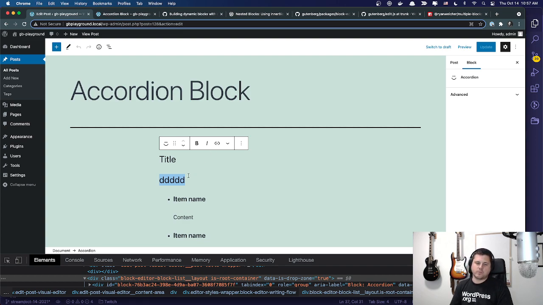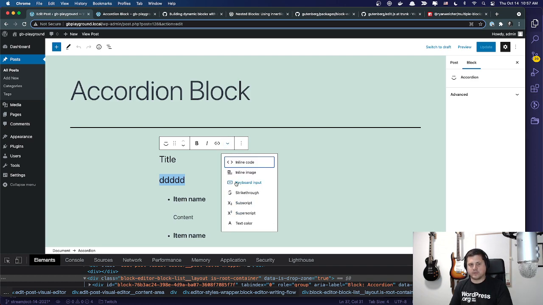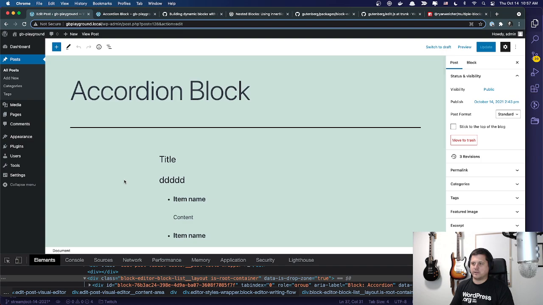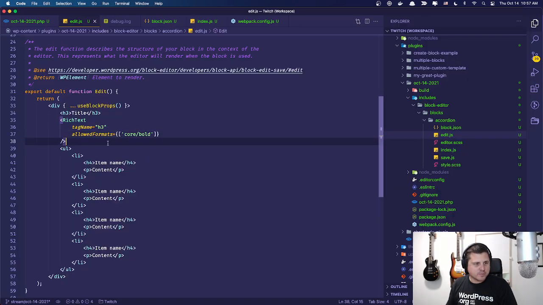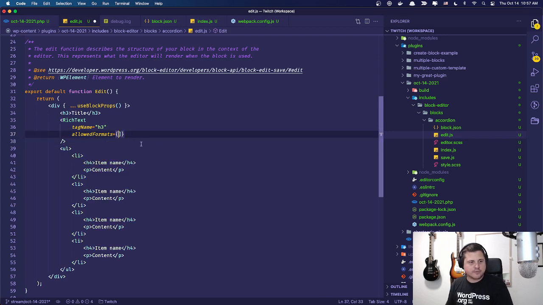In our case, I don't want someone to be able to link this somewhere or make it superscript or whatever, keyboard input, any of that stuff. I just want it to be typable so people can see it and use it, and what they see is what they get. The whole idea of WYSIWYG, right? So I'm going to turn my allowed formats off.